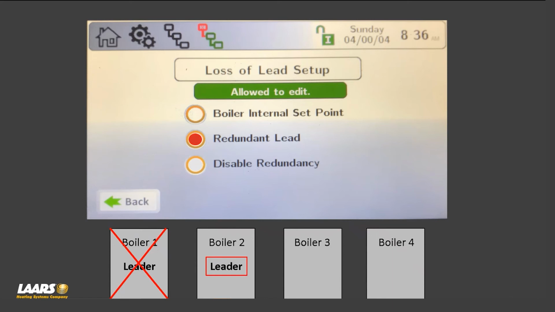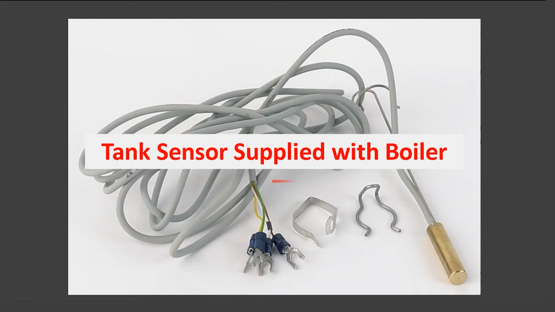Now, also, boiler 2 will need a sensor out in the system. Why? Because your first sensor is wired to boiler 1. So I'll get in and explain a simple option for that. Anytime a boiler, in this example boiler 2, is set up as a backup leader or redundant leader, it does need a system sensor. Any cascaded bank has to have system sensors.